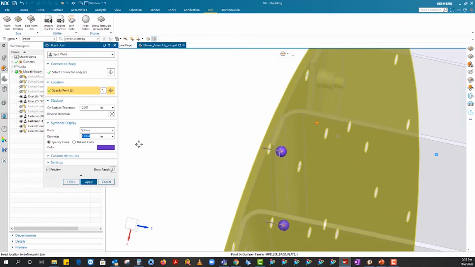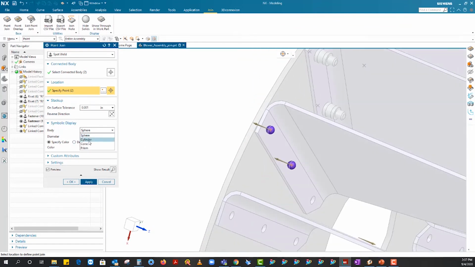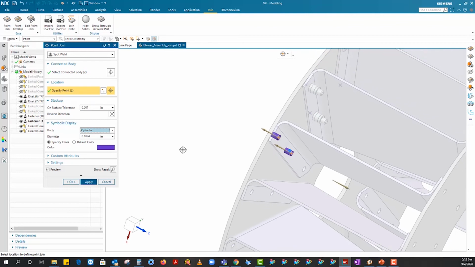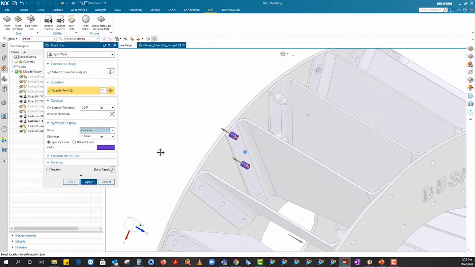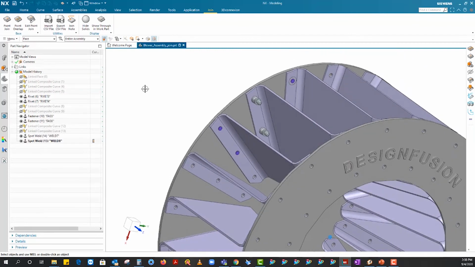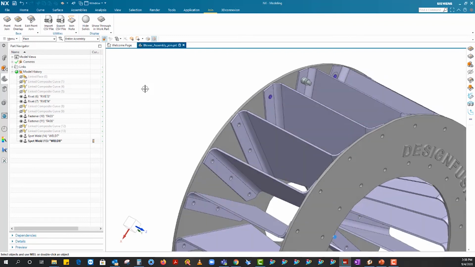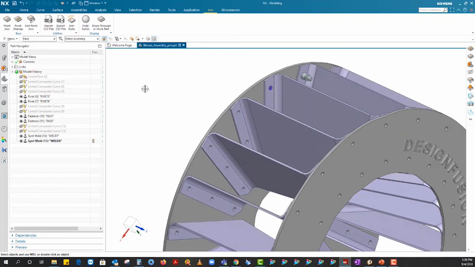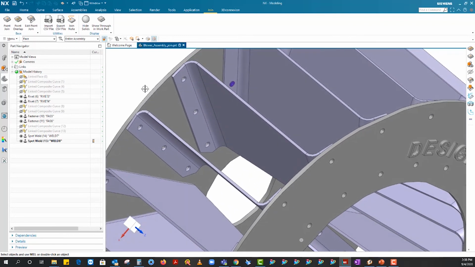So I will select cylinder. You can also change color here. You can use attributes by checking the option based on your requirement. If you have some overlap surfaces, and if you want to create a point on your overlap region, you also can do that. So that is the second option, for points overlaps.